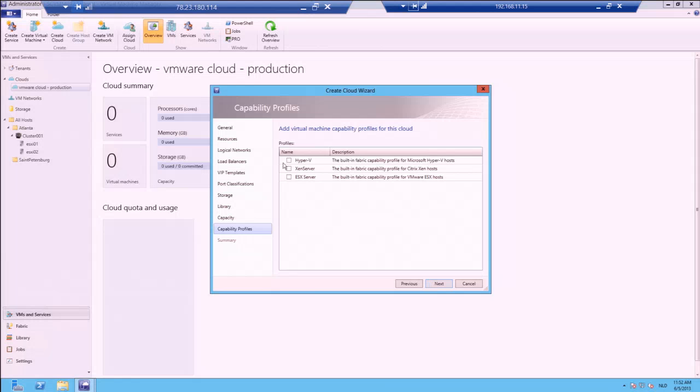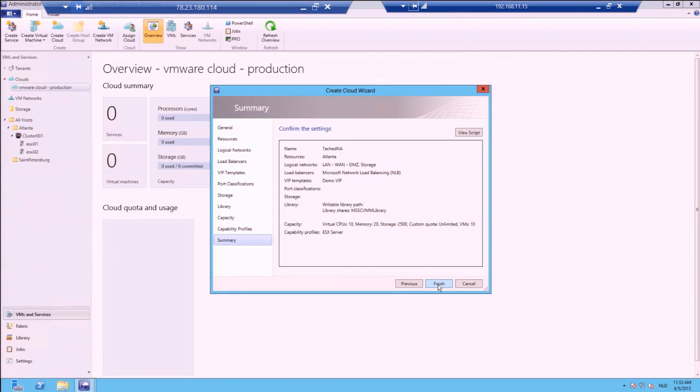Here we go. I can do capability profiles because I'm now only using ESX server. I'll check ESX server. But if it would have been a cloud with a mix of different hypervisors, I could choose the different capabilities here so that that can be used as well. We got our typical summary, we got finish, and then we're on.